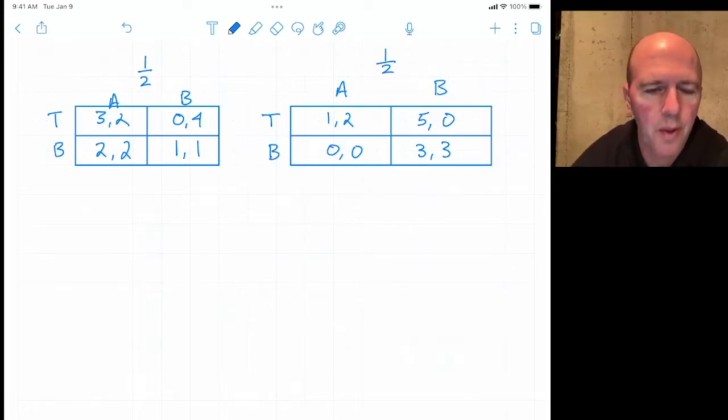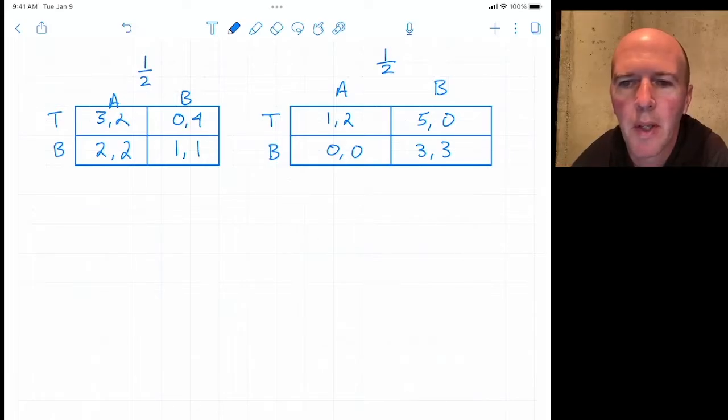Okay, so we're in the world of simultaneous move games of incomplete information. So in this problem, person 1 doesn't know if we're playing the game on the left or the game on the right, but person 2 does. So person 1 believes that there's probability 1/2 we're playing the game on the left, probability 1/2 we're playing the game on the right. With all these problems, we're starting with what are the strategies for the players.